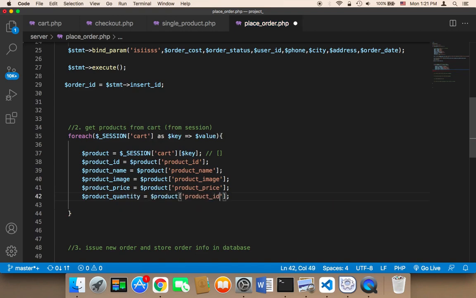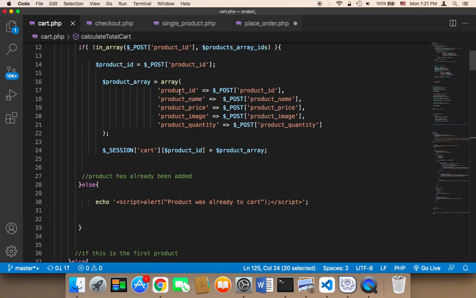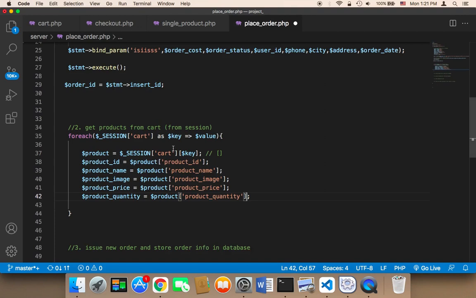and here quantity. Again, you need to double check your keys here, because if you have a mistake here, you will have a severe problem and you will not be able to figure out the problem easily. So you need to double check before moving on. Product ID, product name, product price, image, quantity. Product ID, name, image, price, quantity.